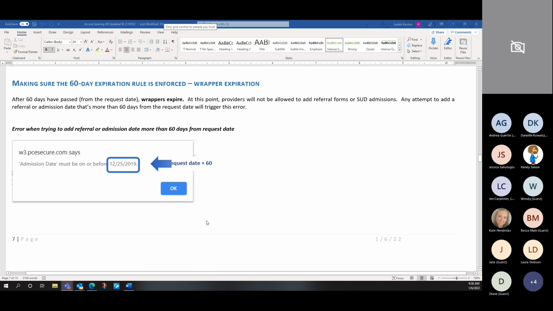And then, like I said before, a wrapper is valid for 60 days. After 60 days, that wrapper expires. When a provider goes to enter an SUD admission, they won't be able to enter the admission if it's been 60 days since that initial request. This is the error that they're going to get when they go to enter an SUD admission into a wrapper that has expired. The system won't let them do it. The request date plus 60 is the error that they get.